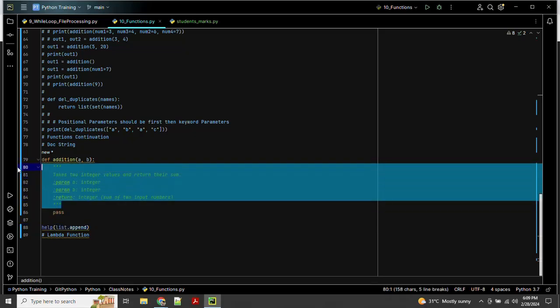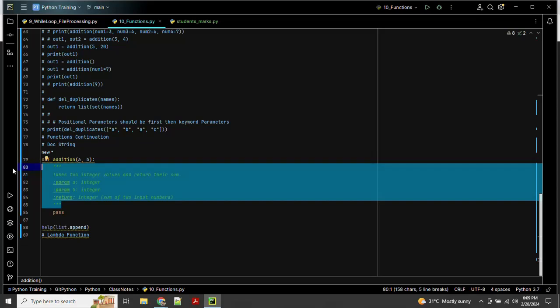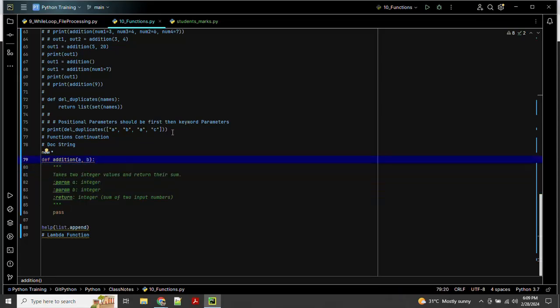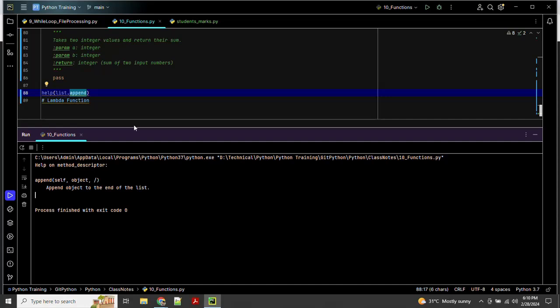So we need to maintain this docstring for making the code understanding easy, and this is how it is maintained in Python itself. So when we look at help of list and append, we get some help, right? Whatever you see here, append object to the end of the list, this is the docstring they maintained for this method in Python. That is how we are getting it.